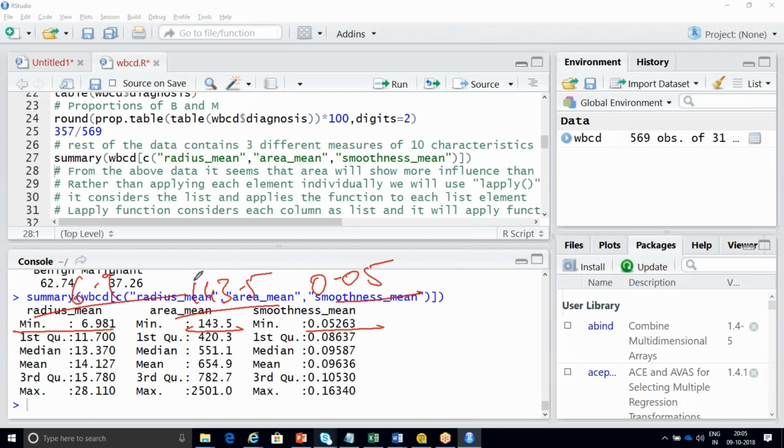Yes or no? One is in units, another one is in decimals, another one is in hundreds. So you can see that there is a unit issue. Sorry, scaling issue. Apart from that, radius mean will have a different unit, area mean will have a different unit, smoothness mean will have a different unit. So one is a scaling issue, another one is a unit issue. If you're having these types of issues, what you should do is go for standardization.